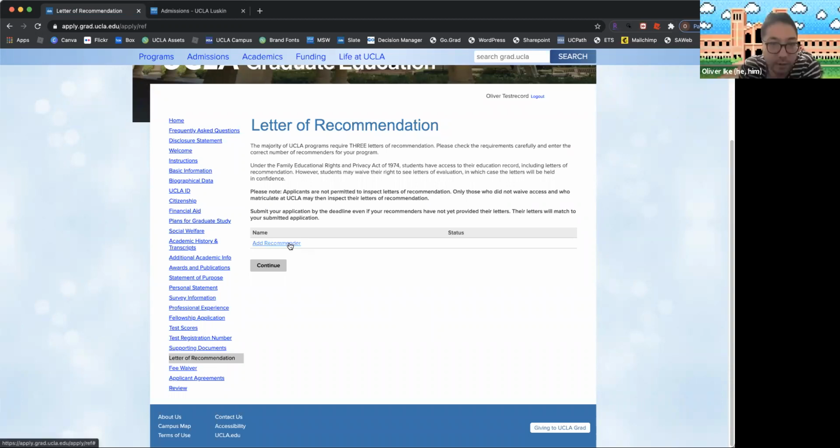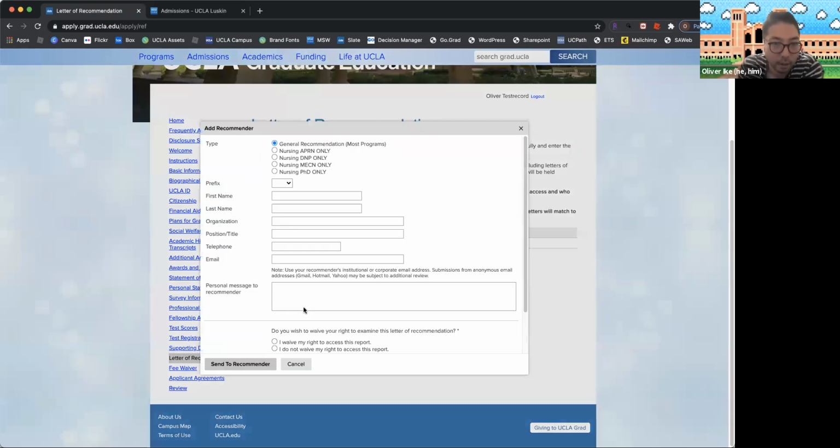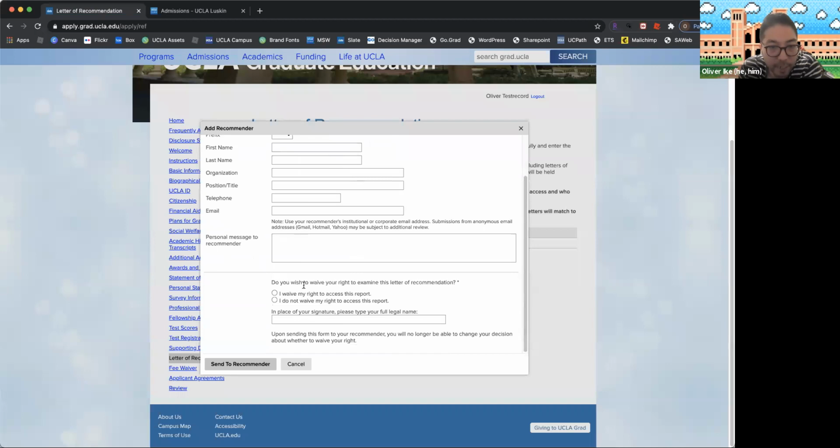And the letters of recommendation, we need 3. General recommendation for most programs: you're going to want to enter all this information. You can enter a personal message to your recommender that they'll receive. This next part is totally up to you: you can waive your right to see the letters after the admission process is over, or you can choose not to. It's not going to affect your application at all. We don't even see this information. If you want to access the letters later, you can do that, or if you don't, you can waive that. So don't worry about it affecting your application, whichever you choose.